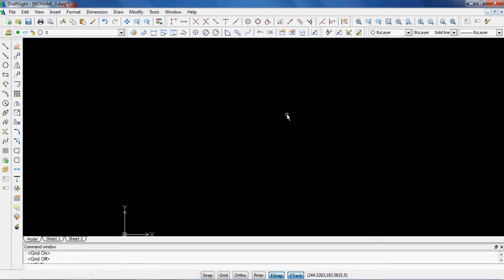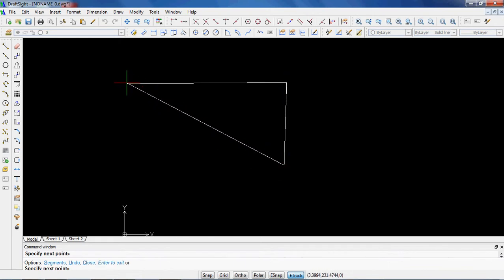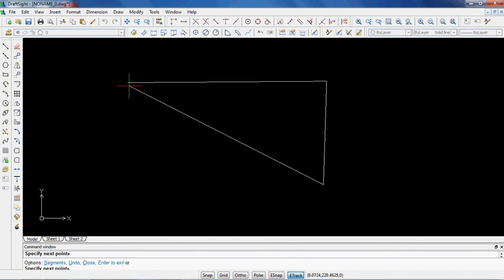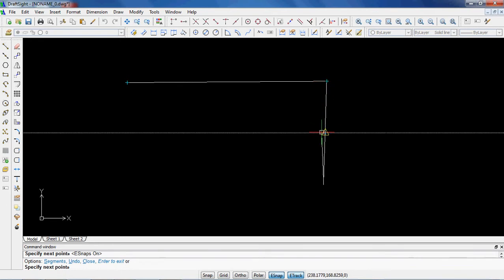F3 turns eSnap on and off. As an example, I currently have it off. If I start drawing a line right here, and I draw this line over, and I draw it down, and I go over here and try to connect it, it will not give me the yellow box that it normally does, because eSnap, or Entity Snap, is currently off. So basically I'd be doing my best guess to get those to connect. However, I can go down and turn eSnap on or hit F3, and then you can see there's the yellow box, and there's the midpoint right there, and so on.